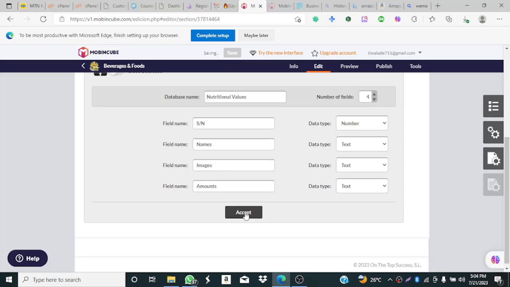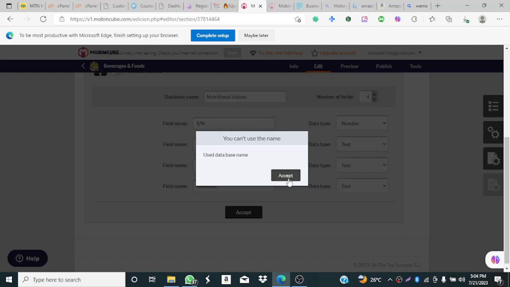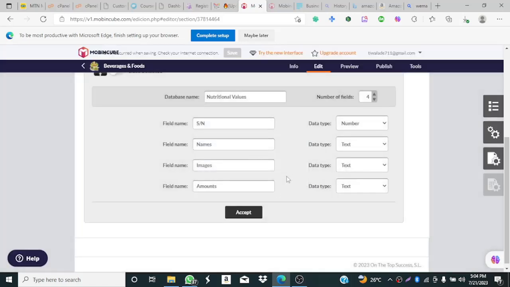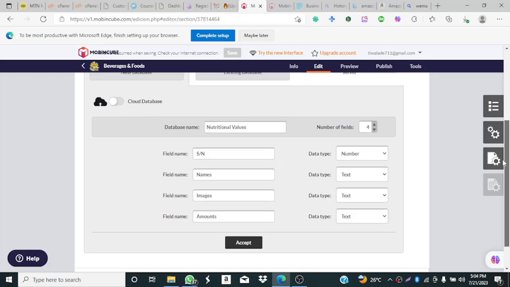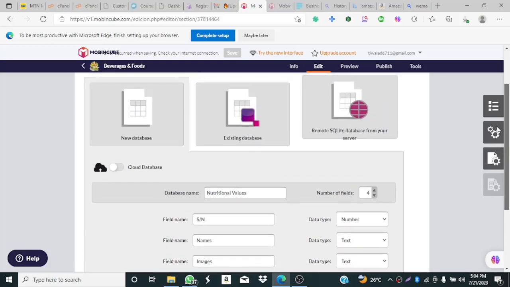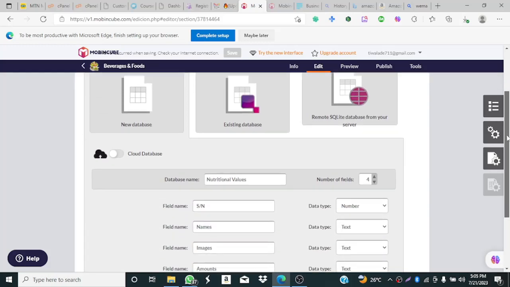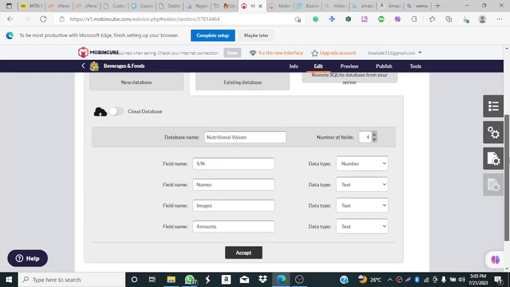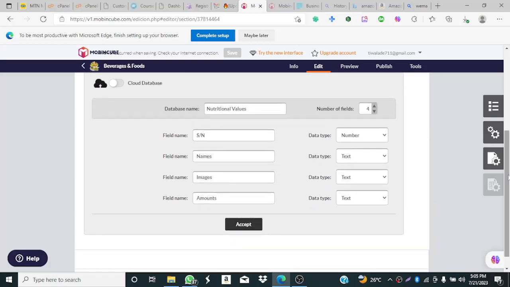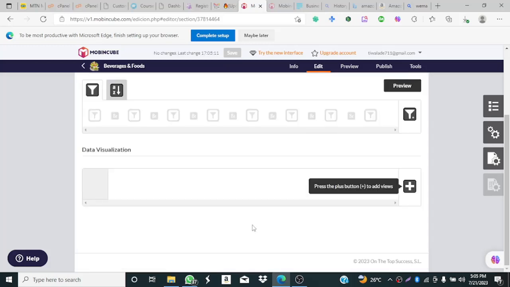Right? We click. User database name. Okay, where is that? User database name. I don't know what it's referring to. Name. I don't know. Maybe there is an error somewhere.